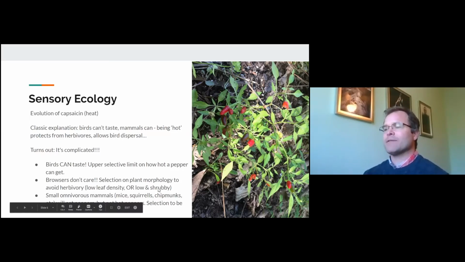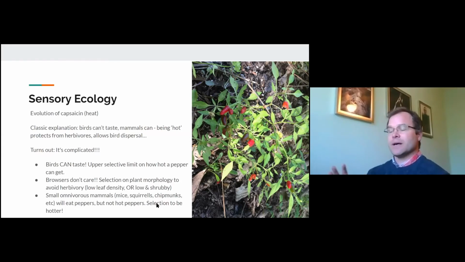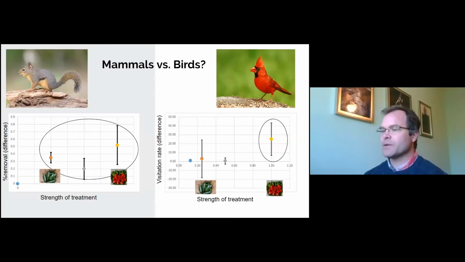So what we have is sort of this picture where natural selection would favor peppers to be hot so that they could avoid things like small omnivorous mammals, but not too hot, because birds can actually taste things that are hot, and they actually don't like to eat things that are super hot. So here's some of the results of the work that we've done so far.